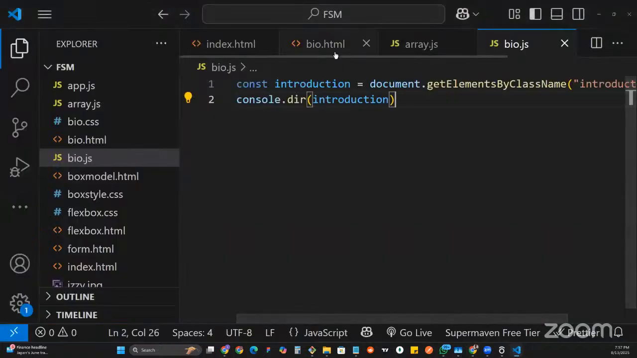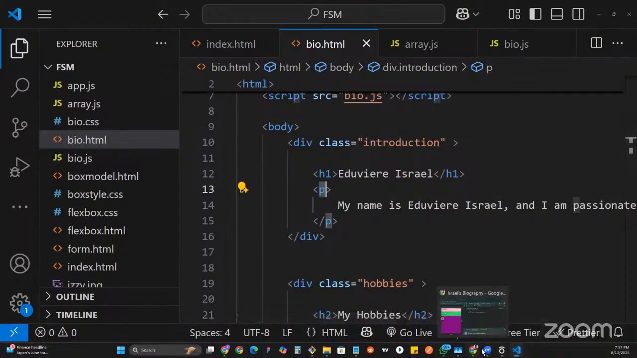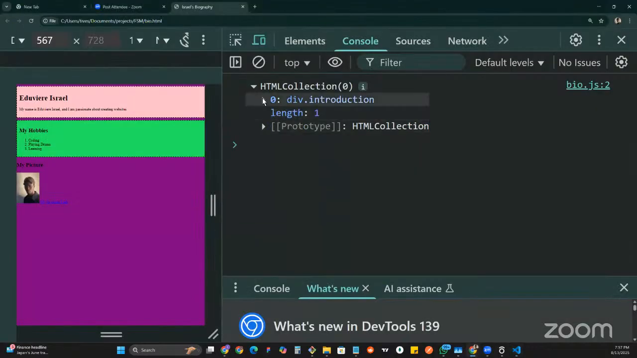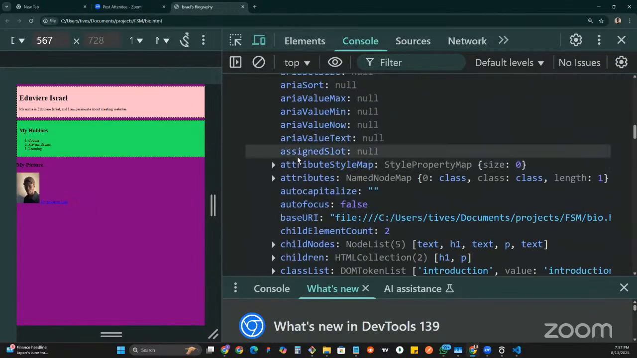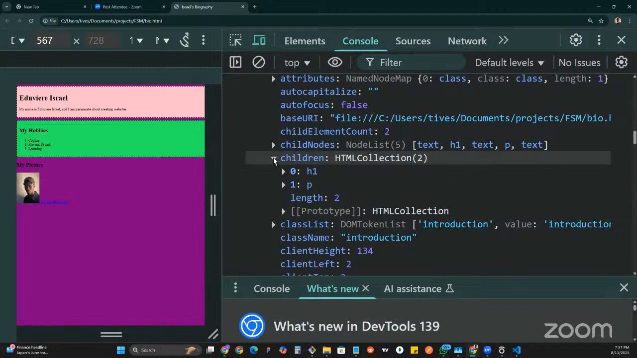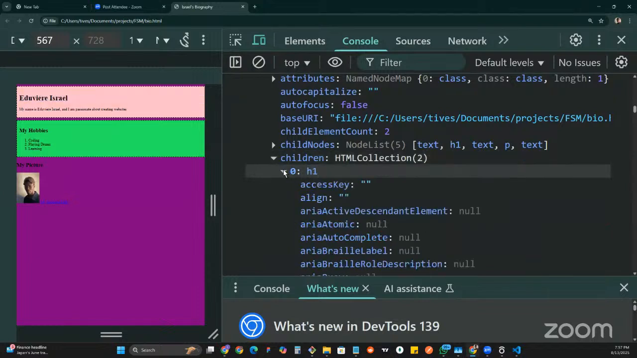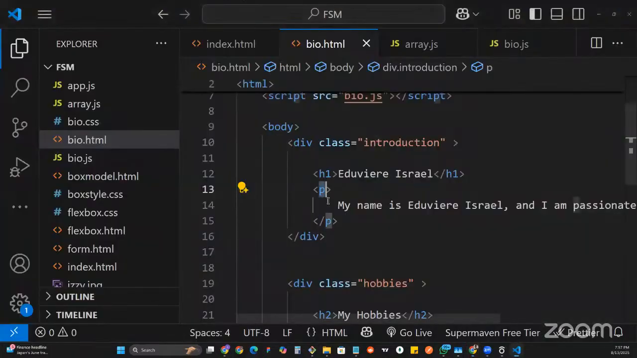And what do we have inside introduction? We have an H1 and a P tag. You can see that H1 and P tag. Let's inspect it and see if it's the same thing. If I scroll down to children, you can see we have an H1 and P tag. That is exactly what is inside.